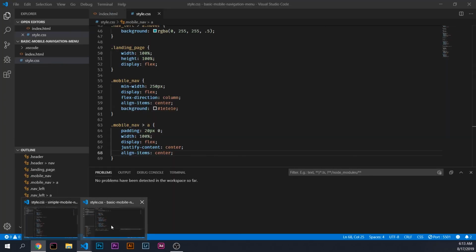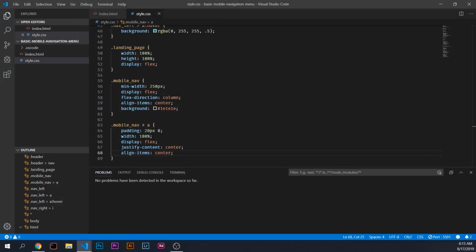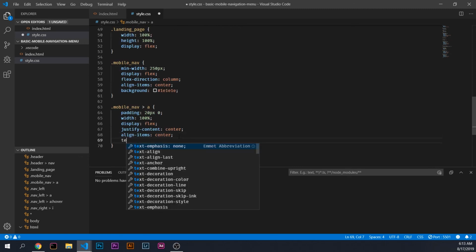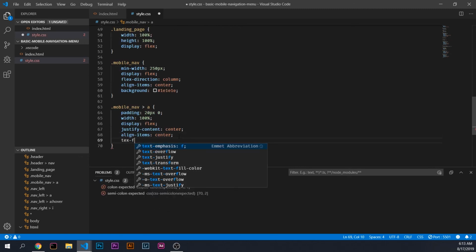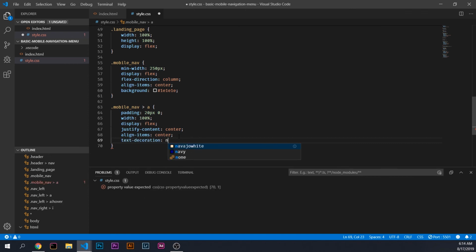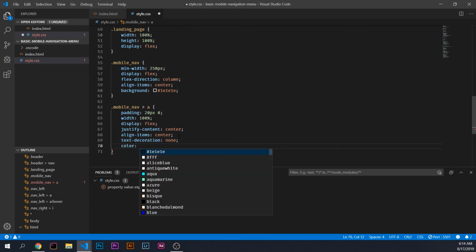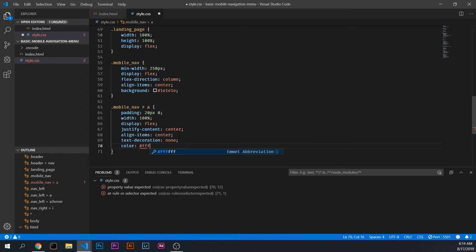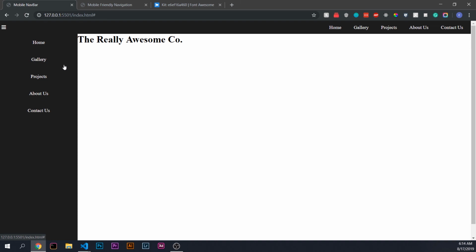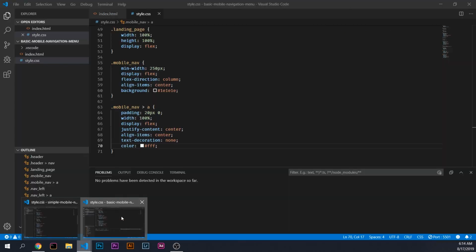So works for me. We need to remove the underline, so we can go text decoration, none. That will remove the underline, and then we also want to assign a color so that they don't stay blue. Awesome. Looking good, looking good.